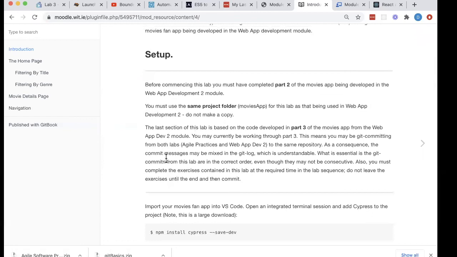You cannot begin this Cypress lab unless you have completed part 2 of the movies app, which you should have completed from the end of last week. So I will reveal this, but my advice to you is I would actually continue working on the web app labs and work as far into part 3 of the web app labs before you start this. So you may not find yourself starting this lab until maybe Monday, Tuesday of next week. That would be my advice to you.